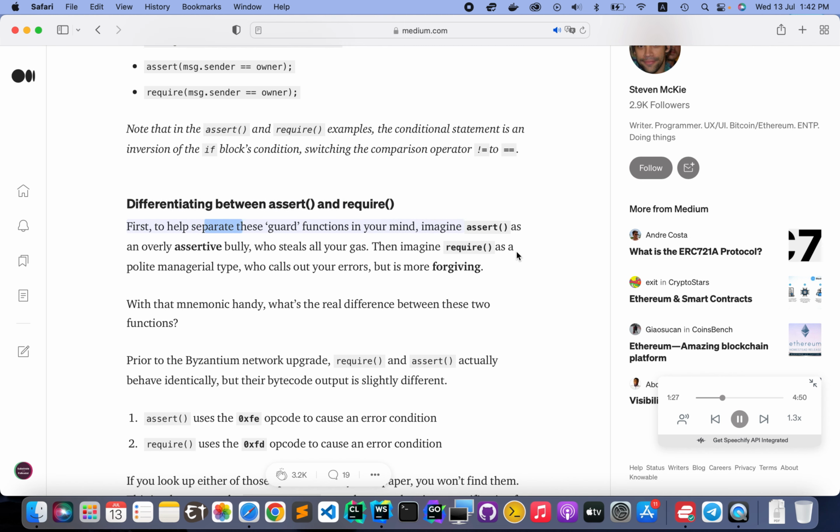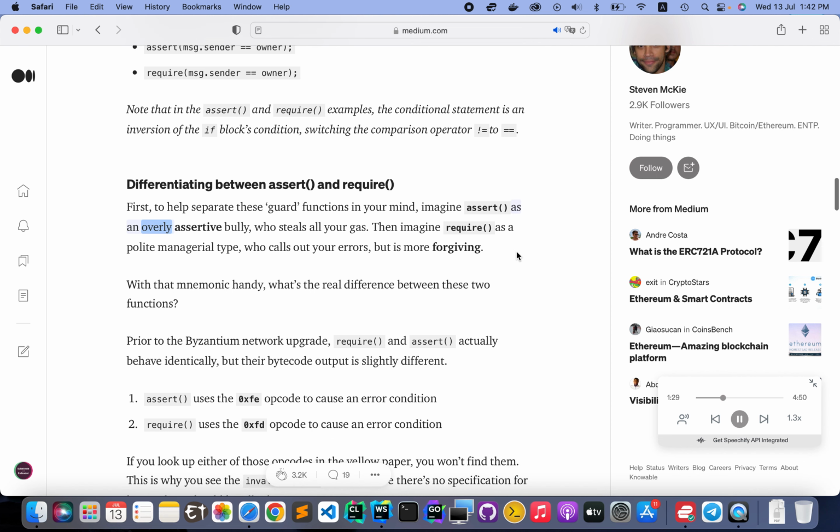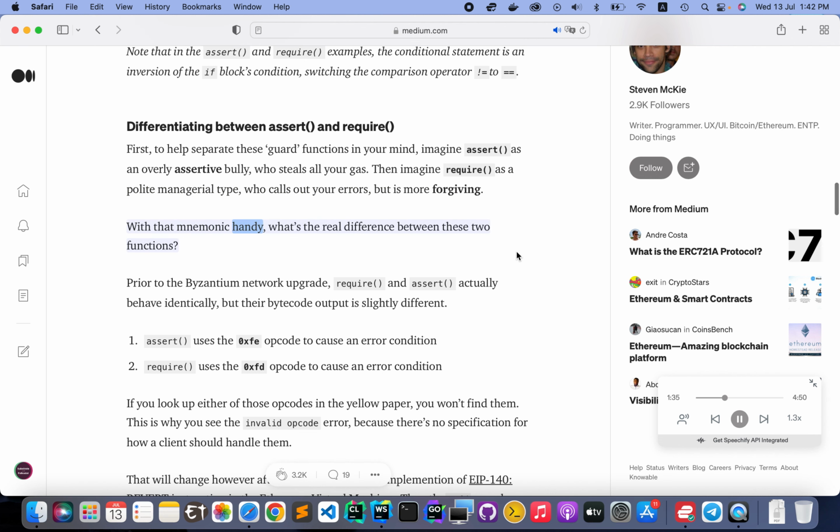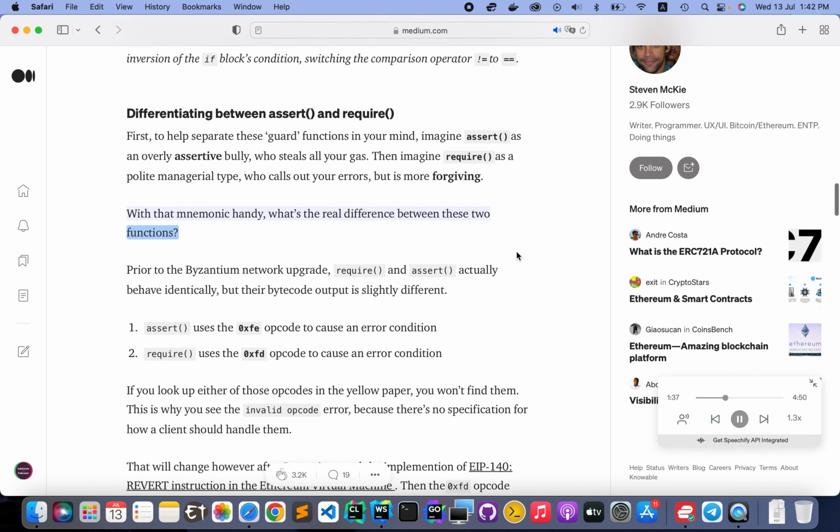First, to help separate these guard functions in your mind, imagine Assert as an overly assertive bully who steals all your gas. Then imagine Require as a polite managerial type who calls out your errors but is more forgiving. With that mnemonic handy, what's the real difference between these two functions?